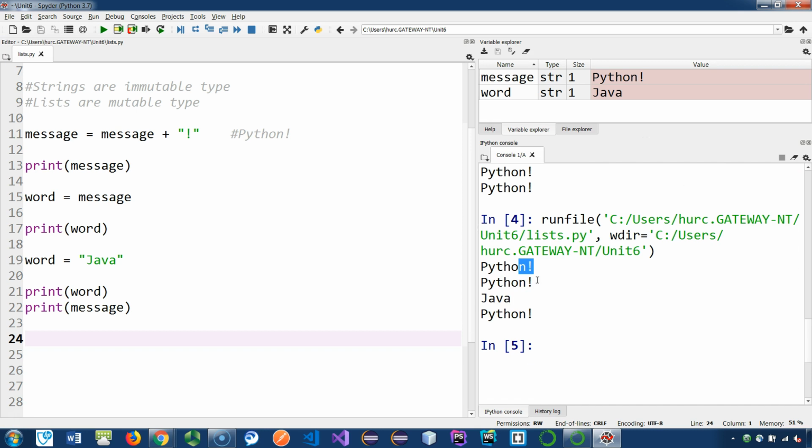So the first one, Python. I changed the word to say Java now, and then I print it out. The word says Java, but the message is still Python. So that means even though I assign word to point as if it's pointing to message, now they have the same word. If I change the word, it does not affect message. It's the original variable. Again, because it's immutable, you cannot change data. List, however, is completely not true. List will be different.